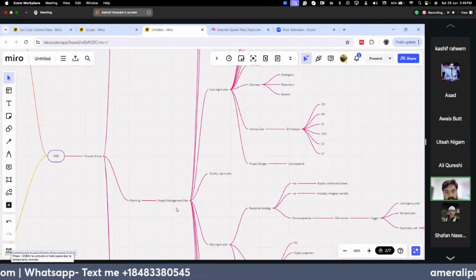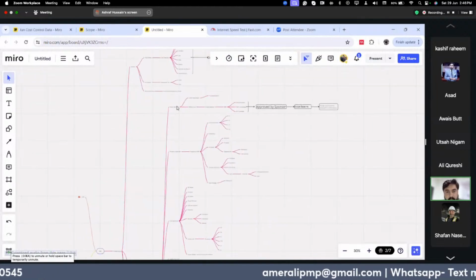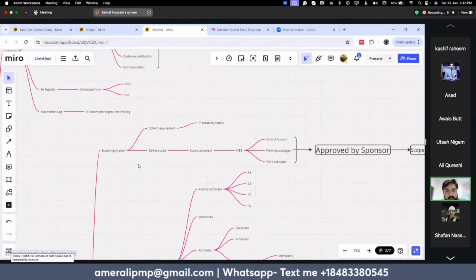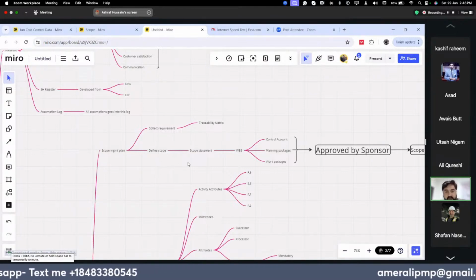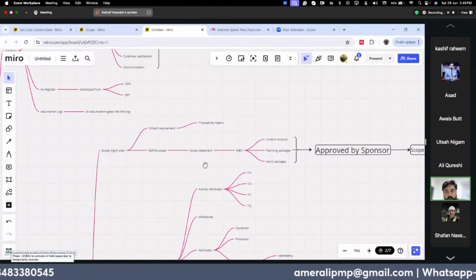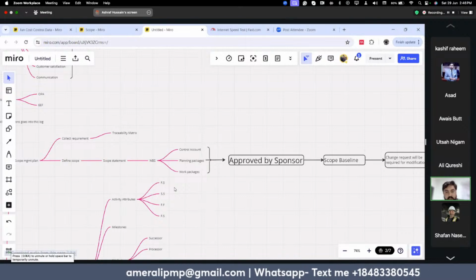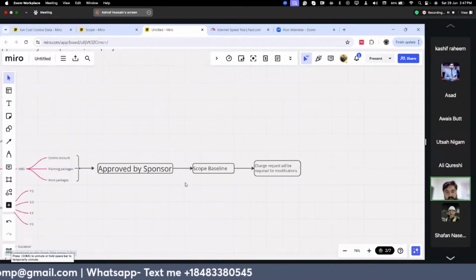We make our project management plan, which consists of several documents, and we take them one by one. The first thing is the scope management plan. For the scope management plan, we collect our requirements through the traceability matrix, and then we define our scope. We make our scope statement. From the scope statement, we make our WBS. The WBS has control accounts, planning packages, and work packages. And once it is approved, this becomes the scope baseline.